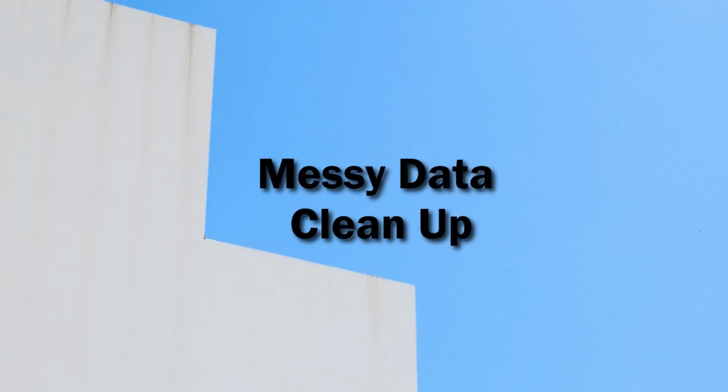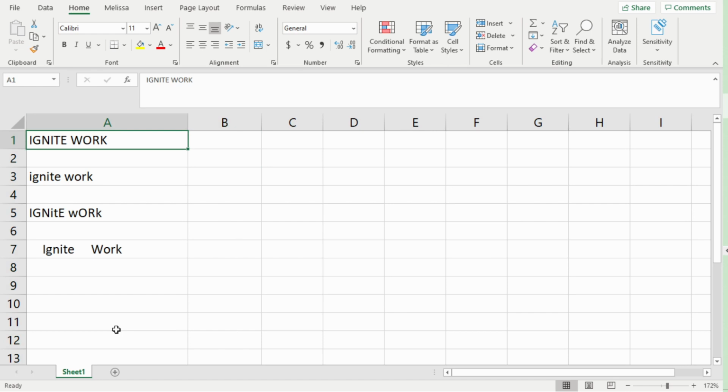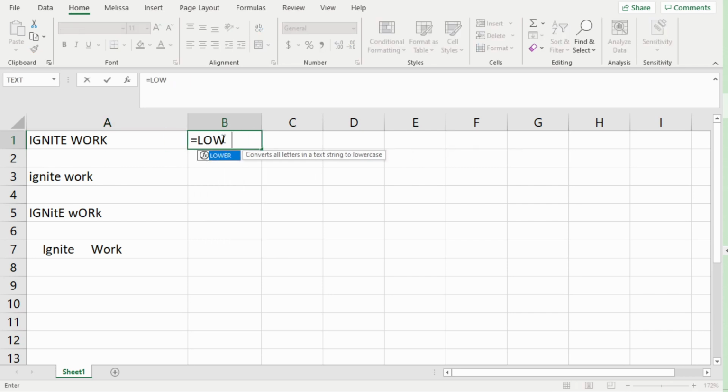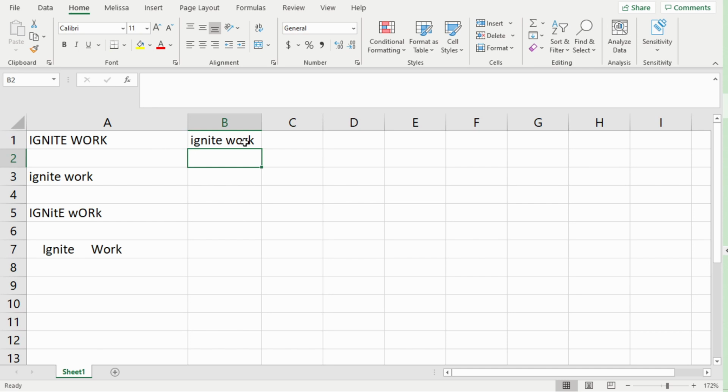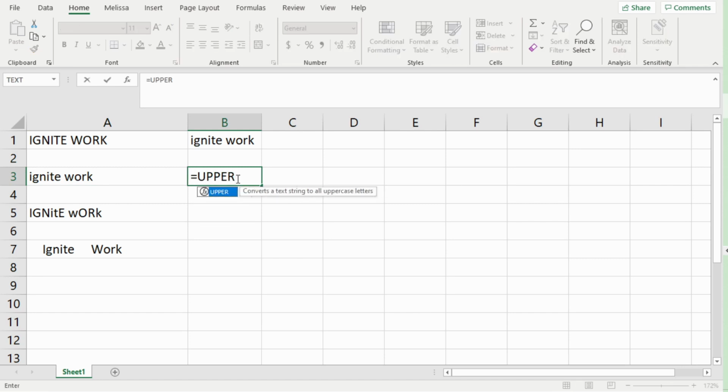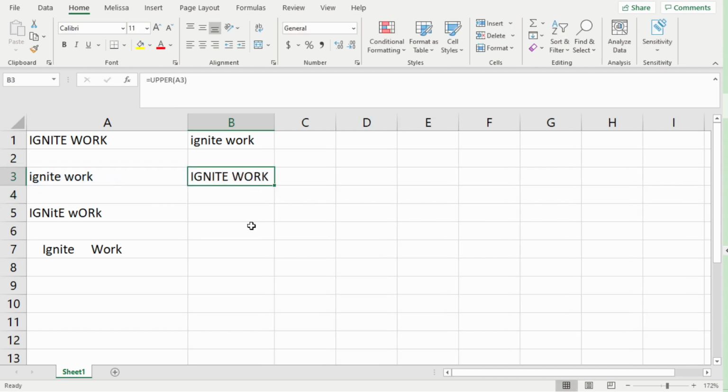Messy data cleanup. Now I'm going to show you how to fix messy data in Excel. So if you have data that is all in uppercase and you want it to be lowercase, we're going to use LOWER. Type in equals, LOWER, select your cell, close brackets, select Enter, and our text is in lowercase. If we want our lowercase to be in uppercase, type in equal sign, type UPPER, open brackets, select your cell, close brackets, and we have our text in uppercase.